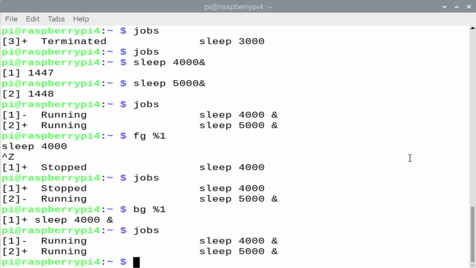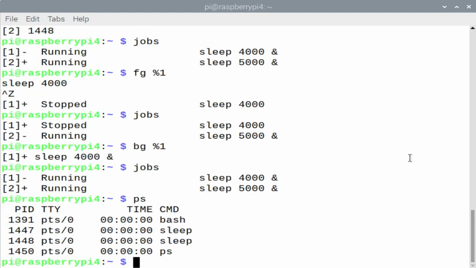So we stop the job. That's not the same as killing it. It's just stopping it by pressing Control Z, and then we could send it to the background where it could run again.